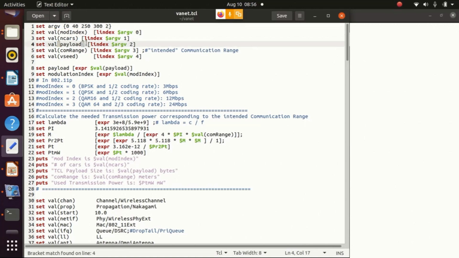Payload we have copied, whatever is there at 2. Communication range we have copied, whatever value is there at 3. And value of seed, this value we have copied, whatever is there at 4. So I told you at the beginning, from the variable names only you can understand many things. Okay, mod index means modulation index. What that mod index is, however, you might not be knowing exactly, but you will be knowing something related to modulation.